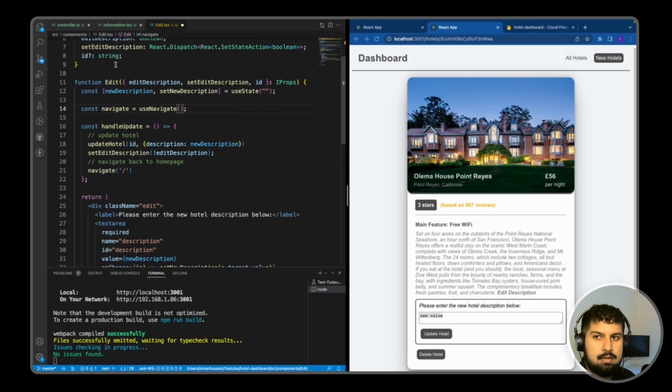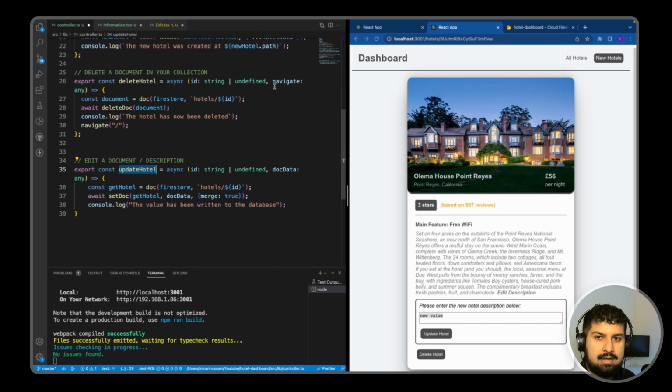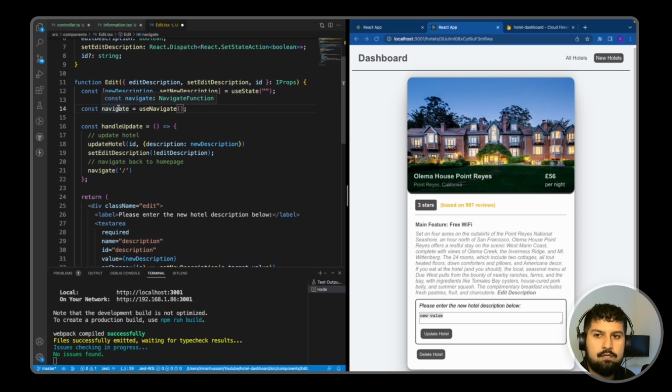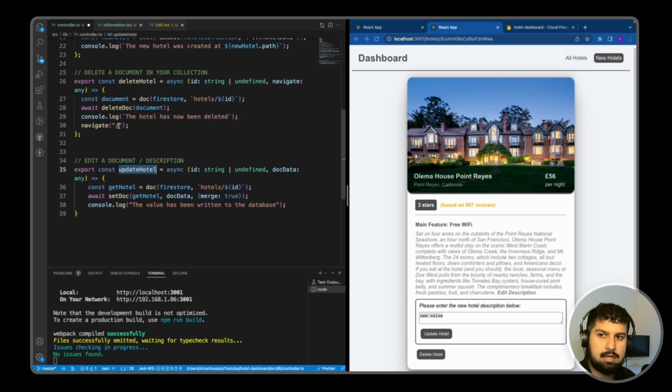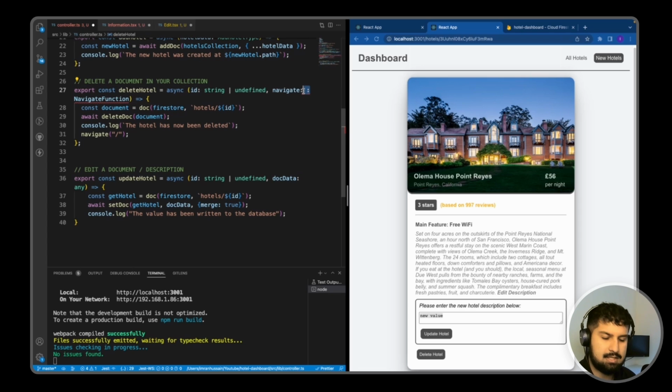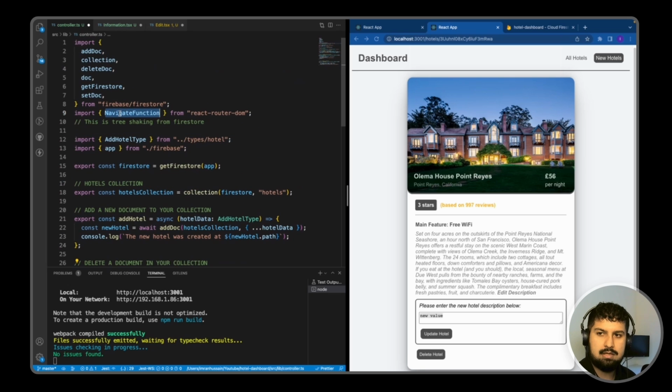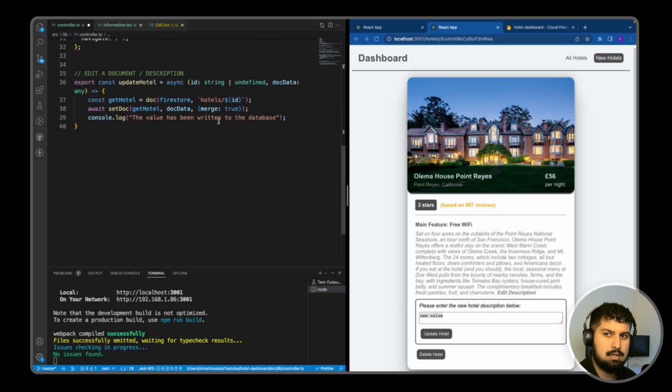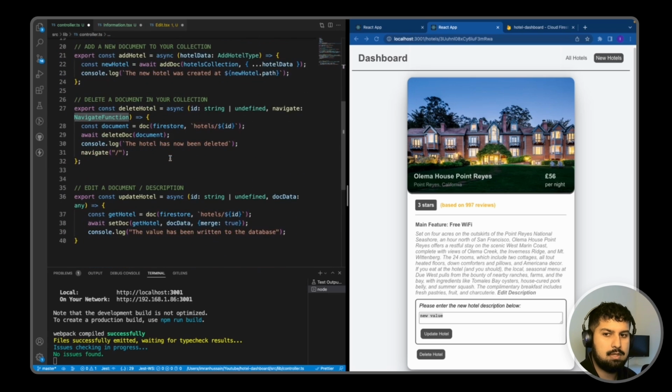And I also want to go back into my controller, and where it says here navigate of any, there is a specific type that we need to pass in for the navigate. If I just hover over navigate, you can see here it says navigate function. So I'm just going to copy that and go into my controller on the delete hotel and pass that in. So we just need to control spacebar and then import that from React Router DOM and delete the extra colon here. So at the top here, we now have the navigate function from React Router DOM imported. So we have the relevant and correct type in there.